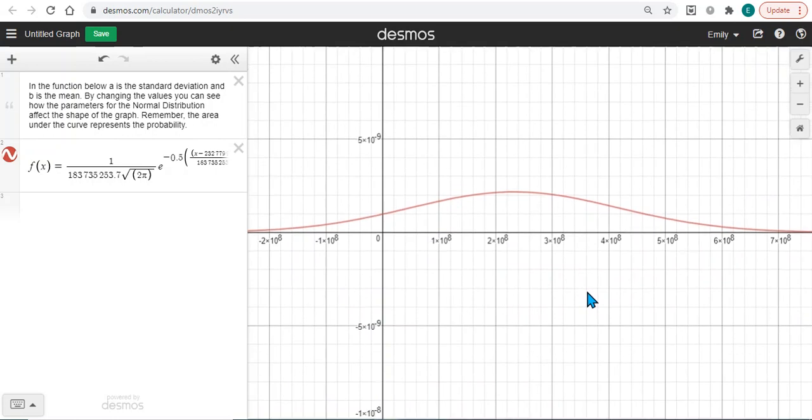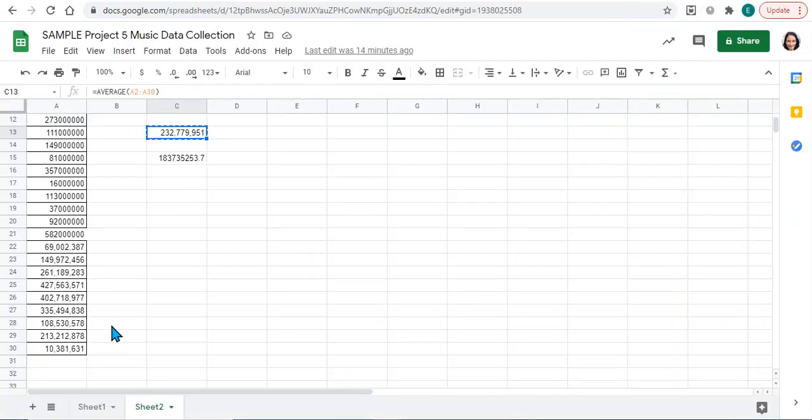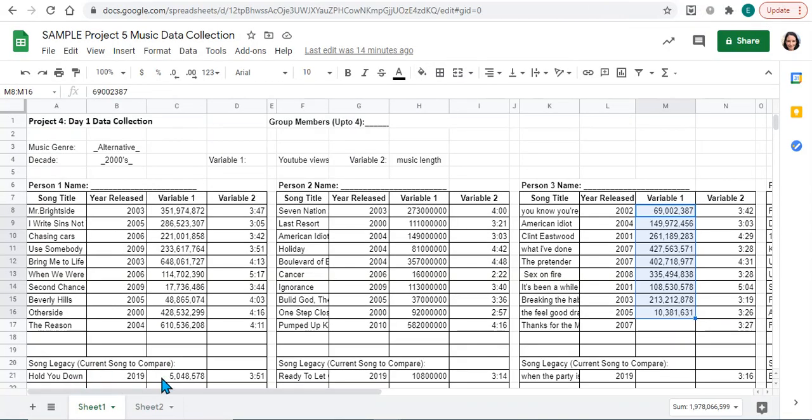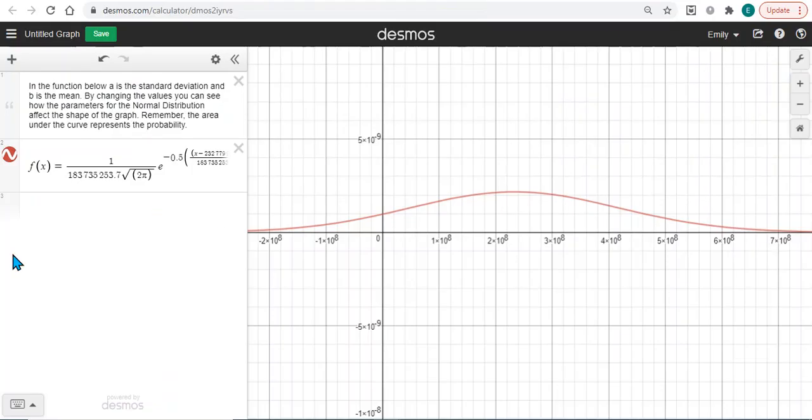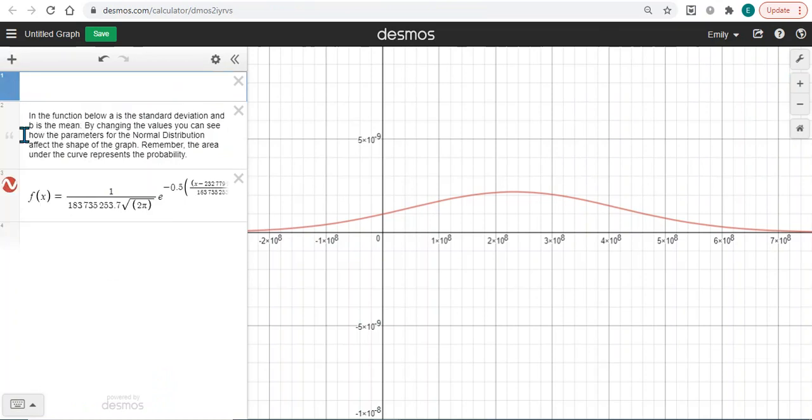All right, and so then I want to shade it also. So to shade it, I need to find my x value, which was back here. And it's this one, 5,048,578. So I want to shade the numbers that are less than that. So I'm going to add a row. And x is less than this number without the commas.